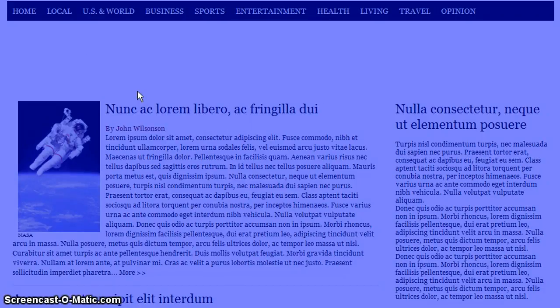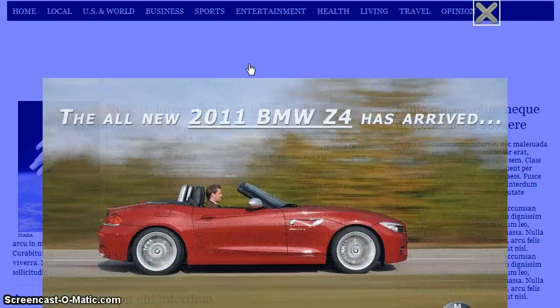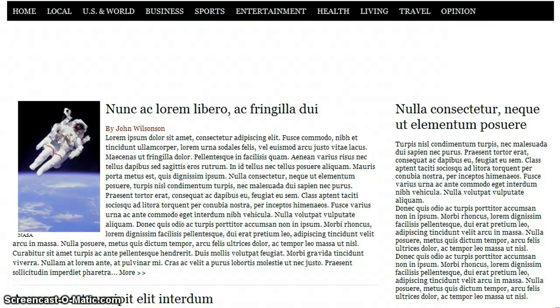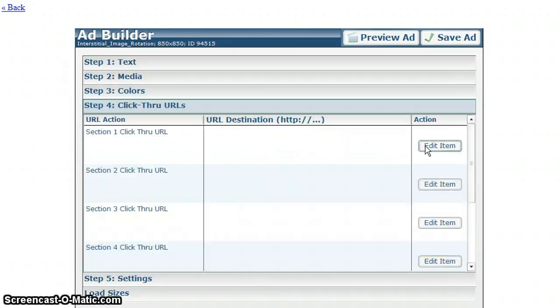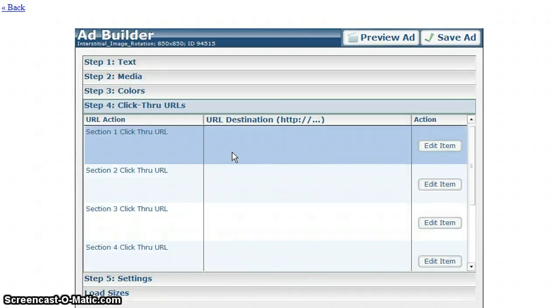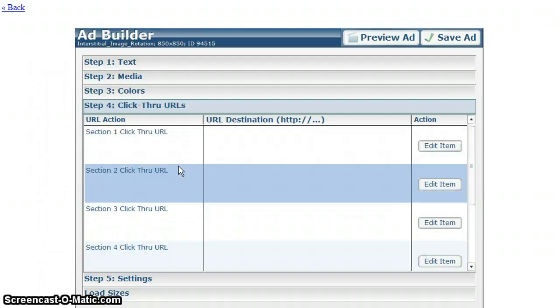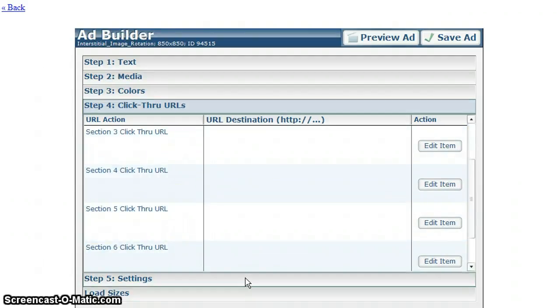And you can adjust this to be whatever color you want, maybe something that tailors nicely to whatever ad you're running in here. So that's an option. You can set the opacity higher or lower, that's up to you. Click-through URLs, there's going to be one potentially for each section, so make sure you pop in your click-through URLs for each section individually if you have them here.